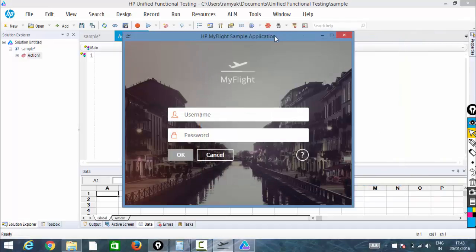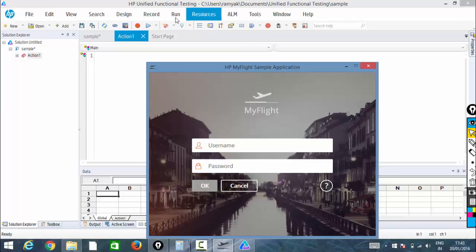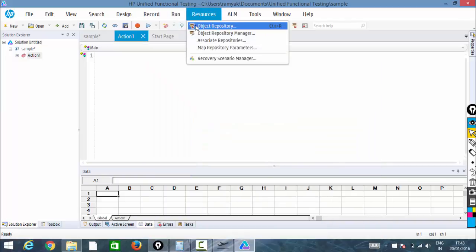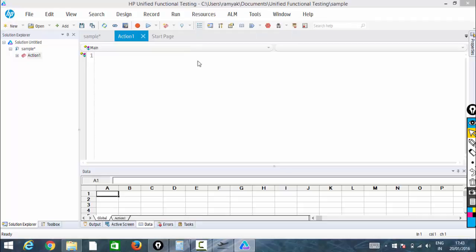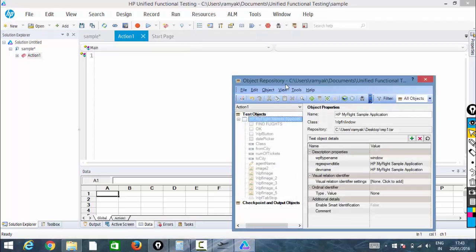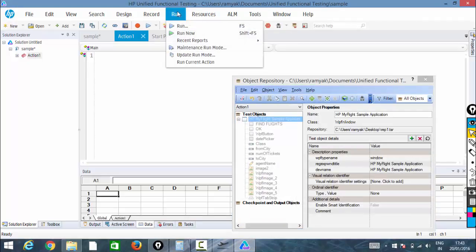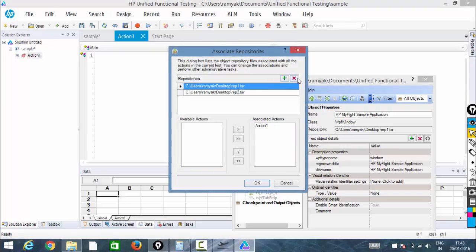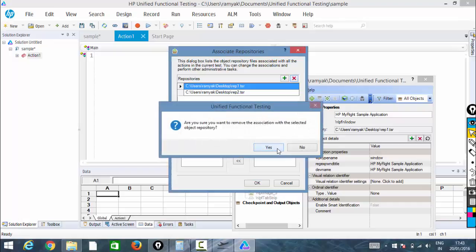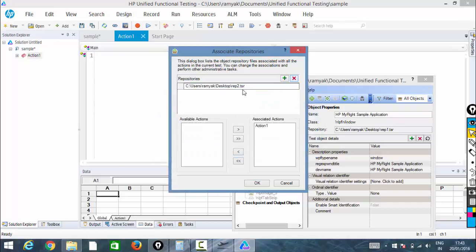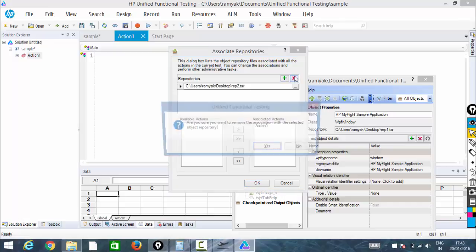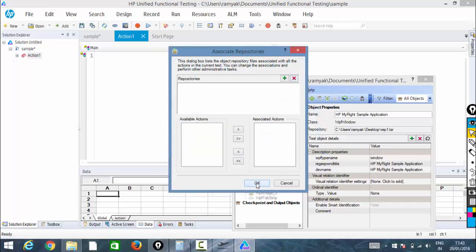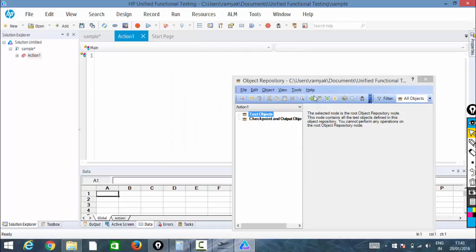Perfect. Now let me move on to the local object repository. Resources, Object Repository. I'm adding only 2 objects in the local. Before this, let me unassociate what I have done earlier. Let me delete everything from the shared object repository. Go to Associate Repositories and delete these two. So now my object repository is empty. Let me add to the local.